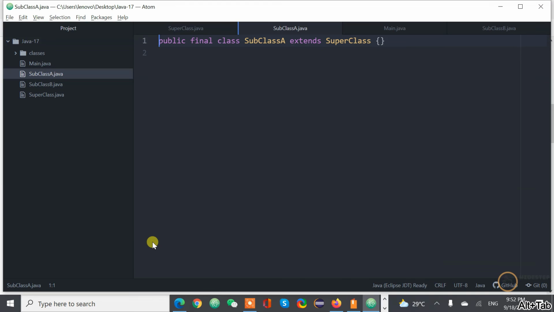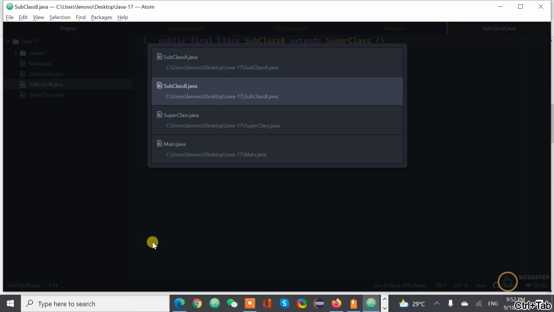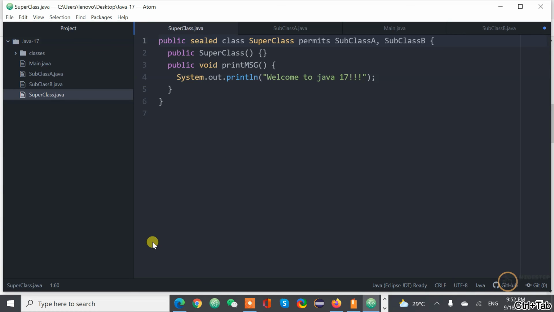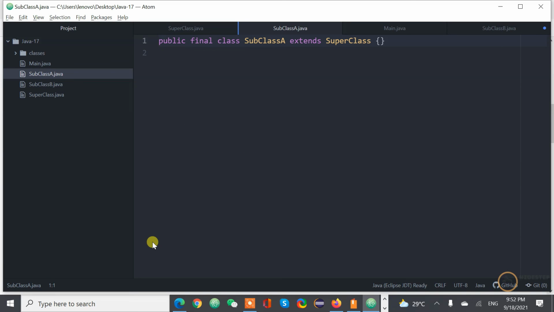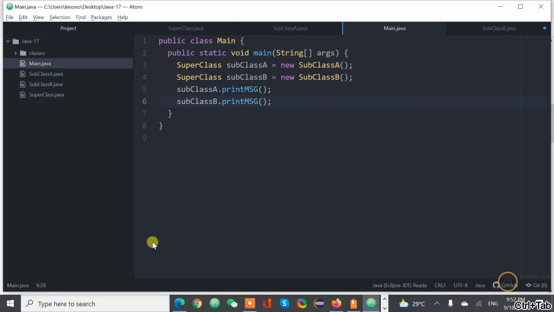So if we get back to our code and take a look at those again, we have defined this superclass as sealed and it is permitting subclass A and subclass B to extend it. This subclass A can extend it, but here is one thing: it should be either final, non-sealed, or sealed. So this is the thing to be noted. If we do it this way, then this program will be executed as expected and show the output as we are calling the print message twice.